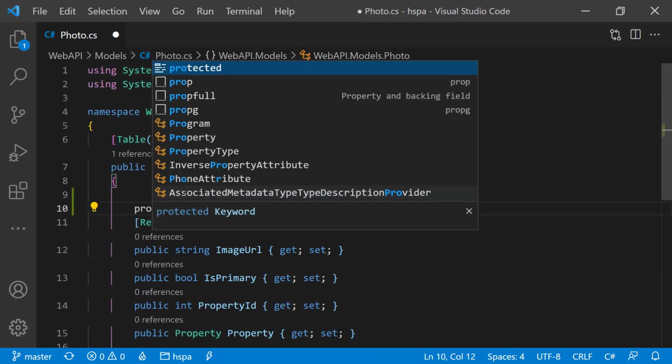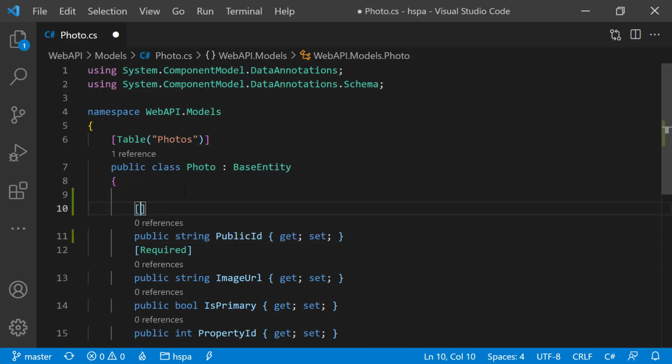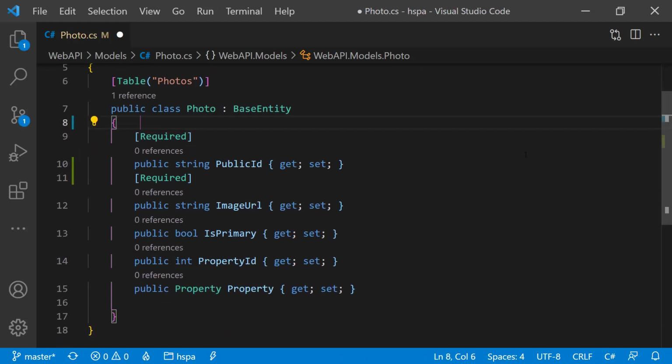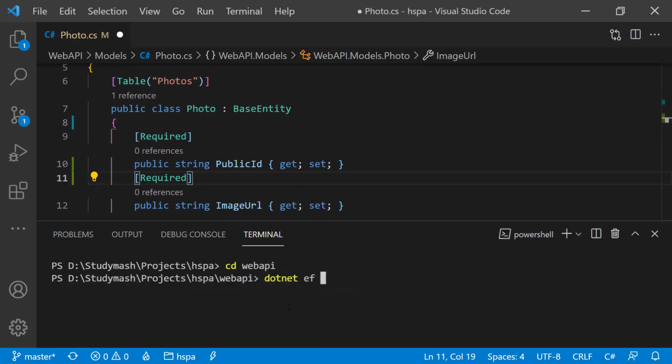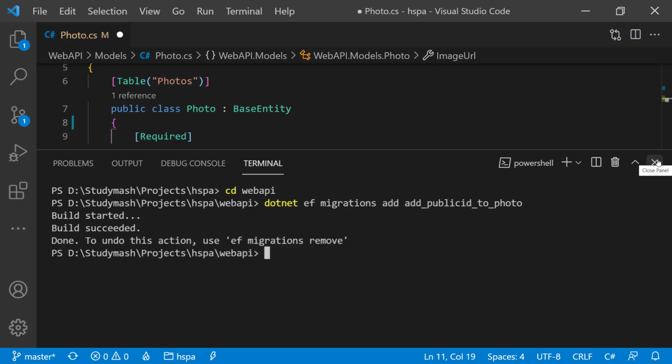Let's add one more property of type string, name it public ID and mark it as required field. And as we have made changes in the entity, we need to add a new migration to add public ID to the photo table in the database. Migration added successfully. Now we can run the database update command.